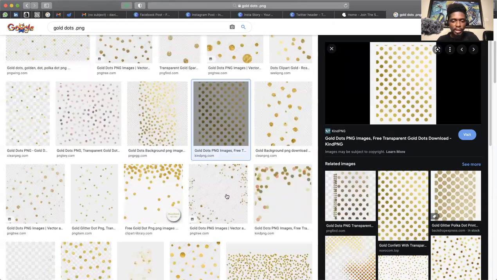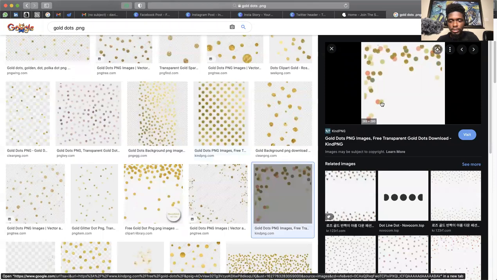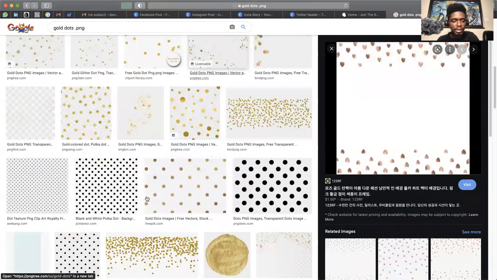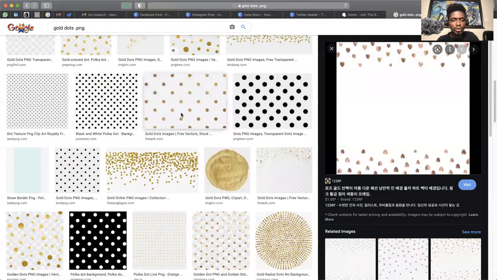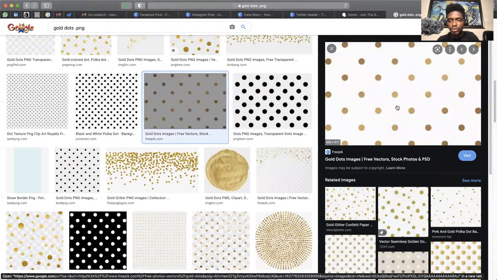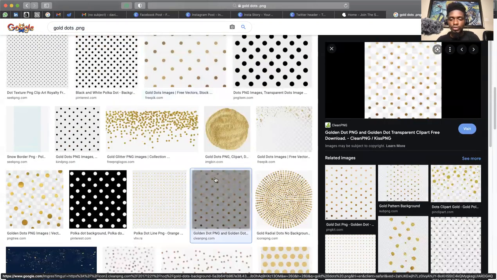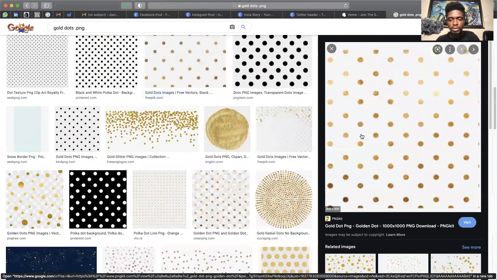Not a PNG file either. Not a PNG file. Not a PNG file. So what we would have to do is find one that works and just remove the background. Okay. I think I like this one.